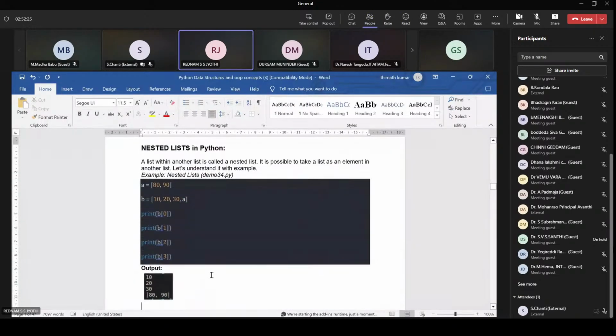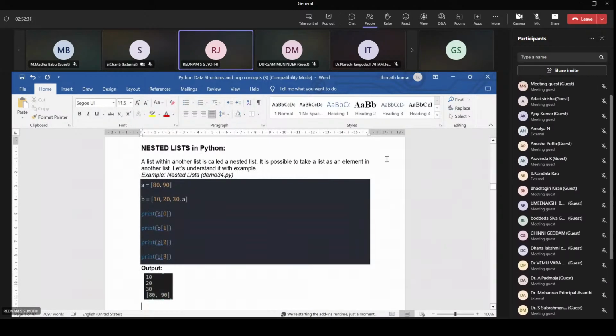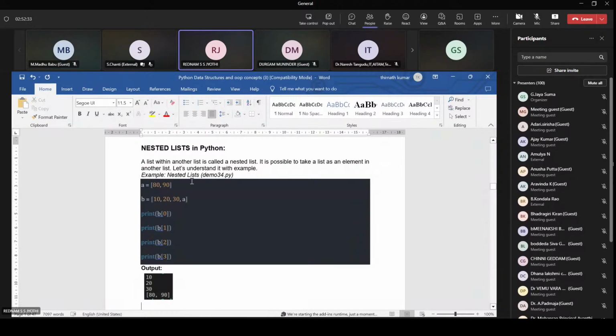So, nested list in Python. That means what? A list consisting of another list. It is possible to take a list as an element in another list. Let us understand with an example here.